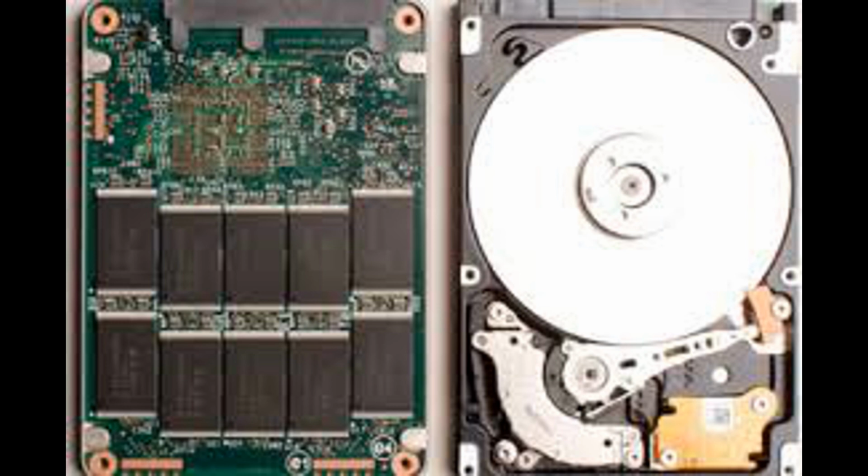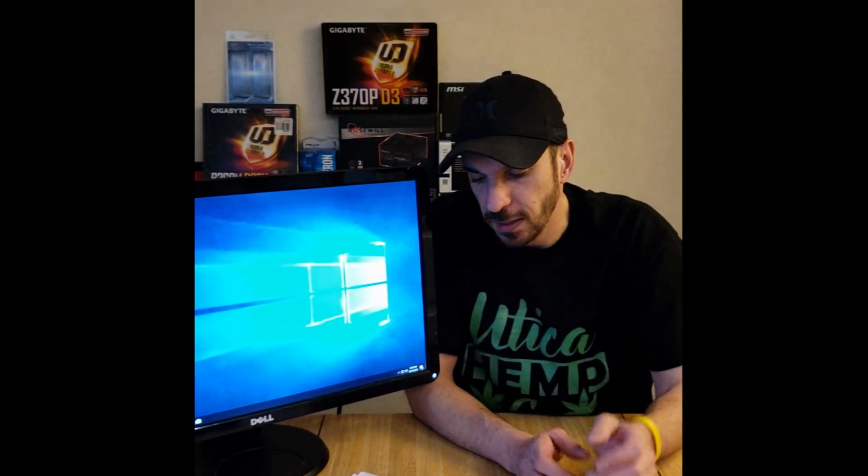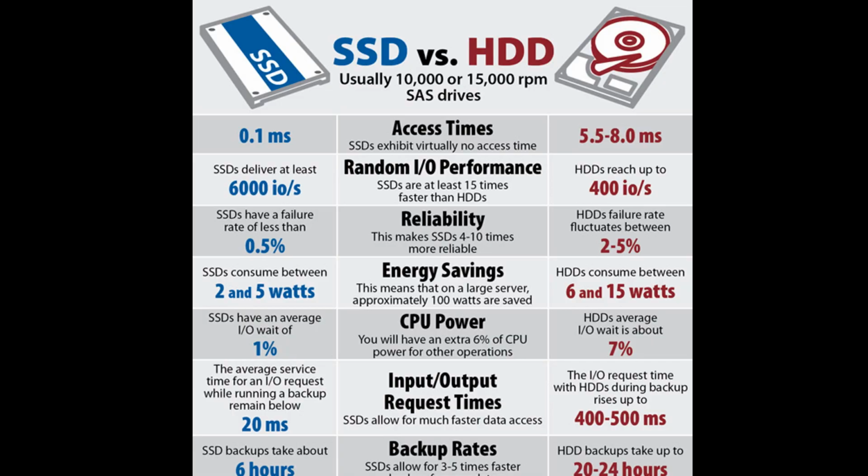I wrote some numbers down here. So let's see. Average hard drive, max capacity, these are old numbers by the way, 10 terabyte. It takes about 40 seconds to get to your Windows operating system. And it reads and writes at about 50 to 120 megabytes a second.